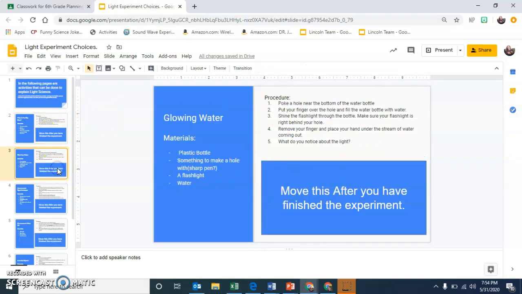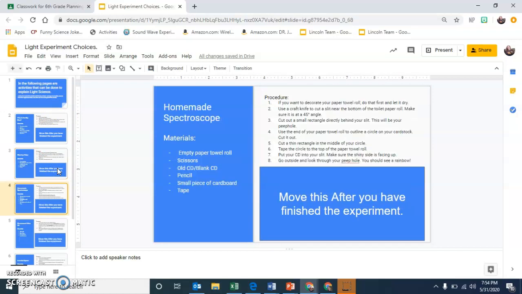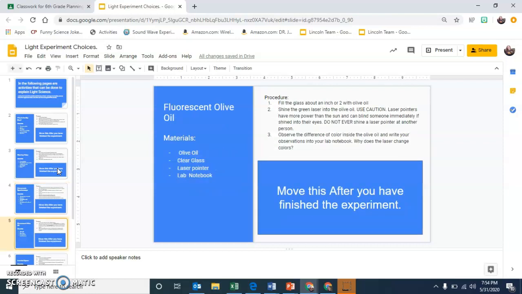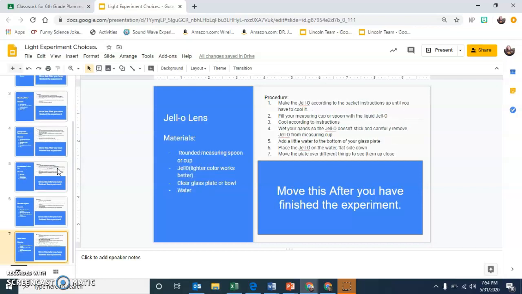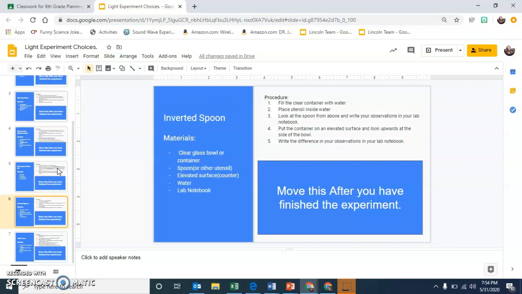So there's one on why the sky is blue, one on glowing water, one on making a spectroscope, which is actually really cool, one on making olive oil glow, one on inverting spoons, one on making a jello lens. So the easiest one, if you do not have any of the other supplies, the inverted spoon literally only needs a glass bowl or a container, a spoon or other utensil. Even if you don't have a spoon, you can use a fork or a knife, some sort of elevated surface like a counter or a table or something like that, and water. Besides that, you are good.